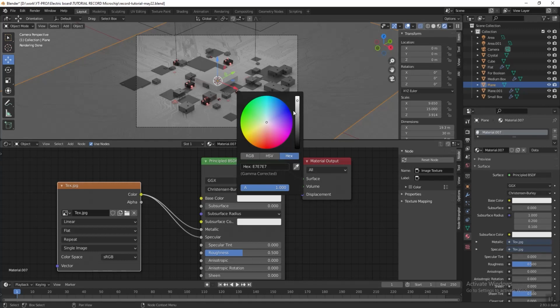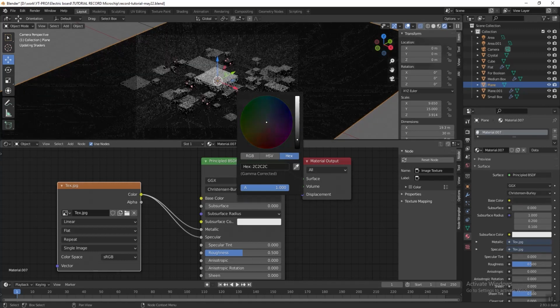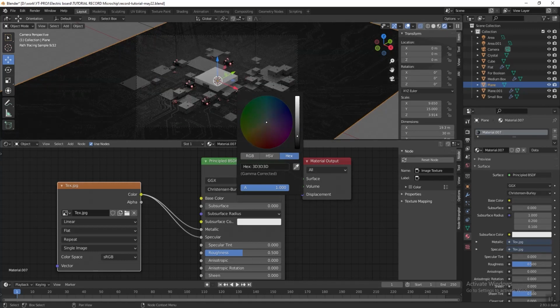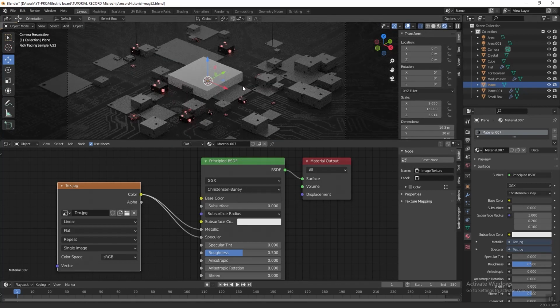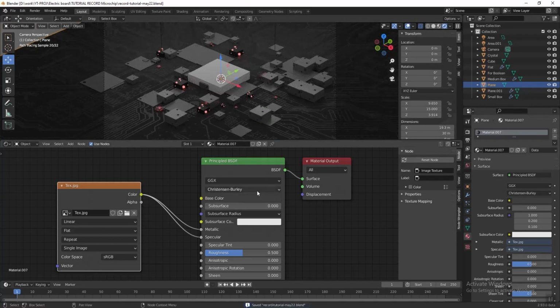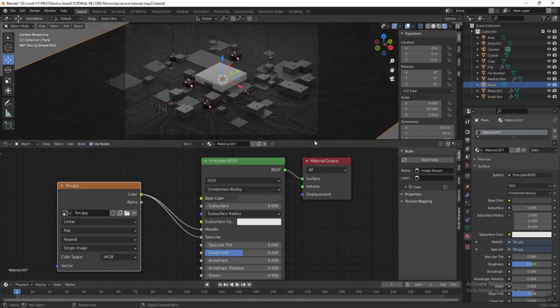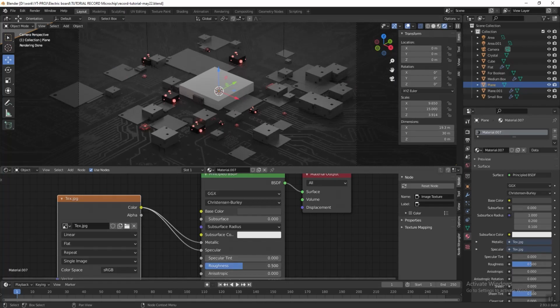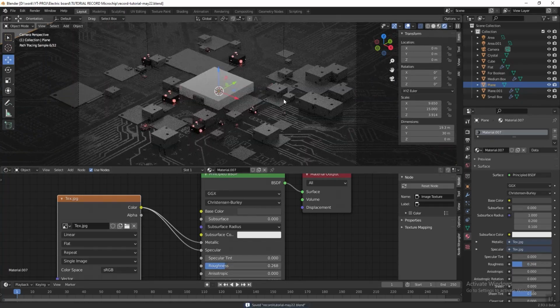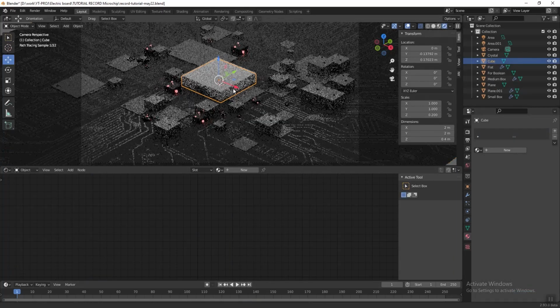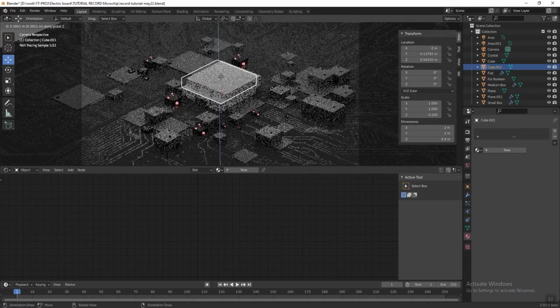Then we change the color to a dark gray color. I think we can make it slightly lighter. Okay, make the roughness lower so the texture is more obvious. Okay, it looks a lot better now. And now we can start to make the details for the biggest cube here.